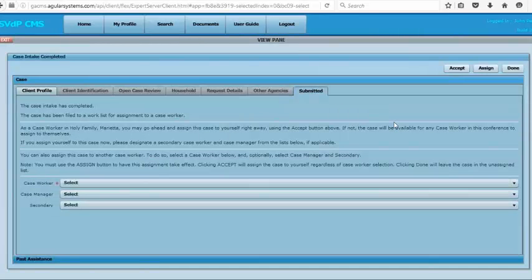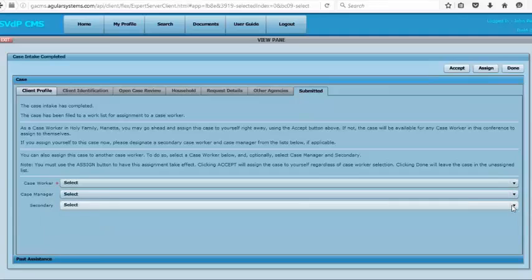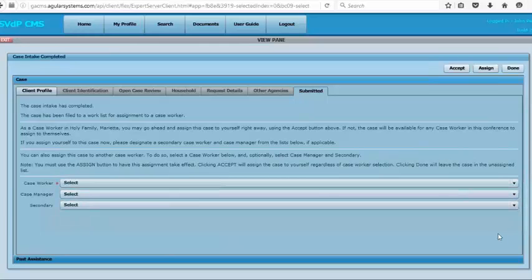If I'm a caseworker and I'm doing intake, I can elect to accept this case for myself. If I want to send it to another caseworker, like the person that you said was doing intake, they can pick from the case team that week and assign the two people. And each of those two people will be given their email notification that they got a case assignment.